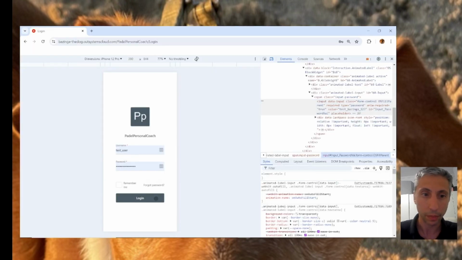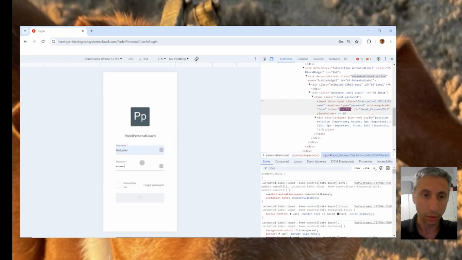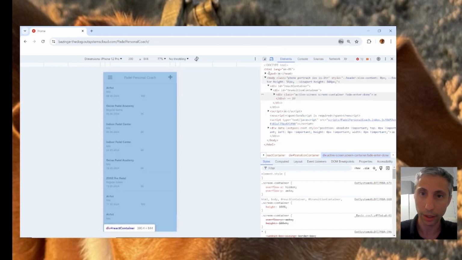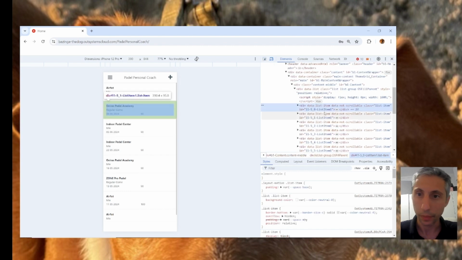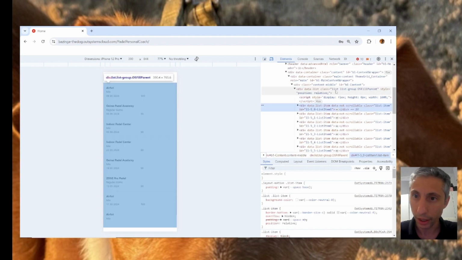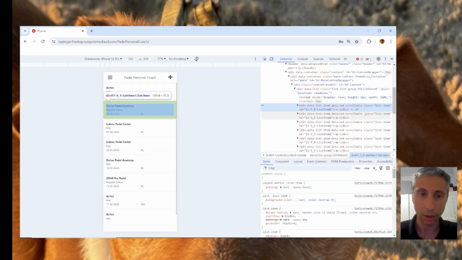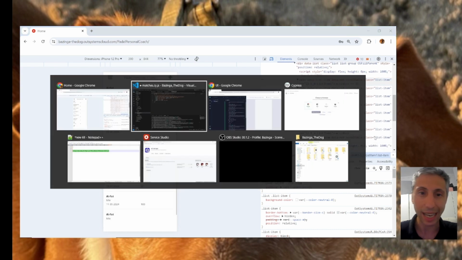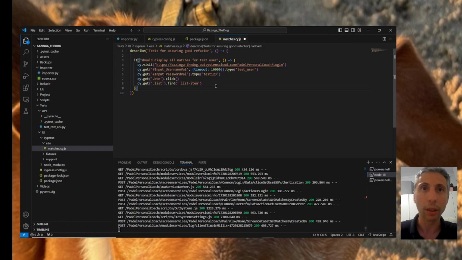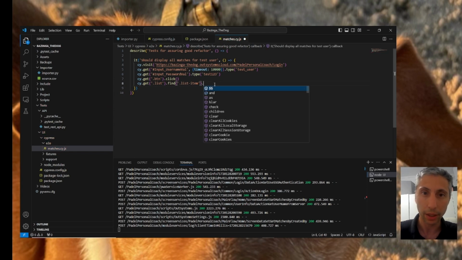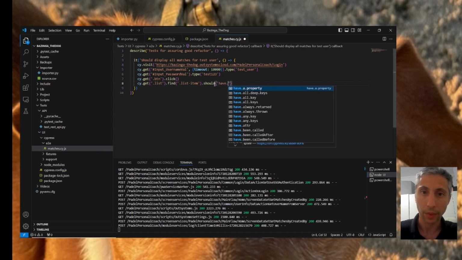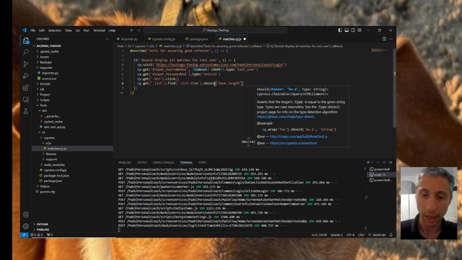I know what the classes are that the platform creates, so that's what I'm doing. When I log in, let's just say test 1, 2, 3. We have the list, and inside the list, we have the list items. As you can see, we have 1, 2, 3, 4, 5, 6, 7, 8. So I'm going to find all the list items, and this is the way you do asserts here: have length of 8.